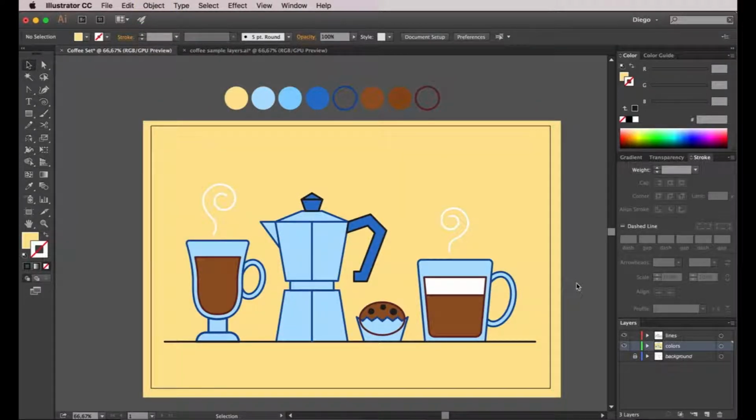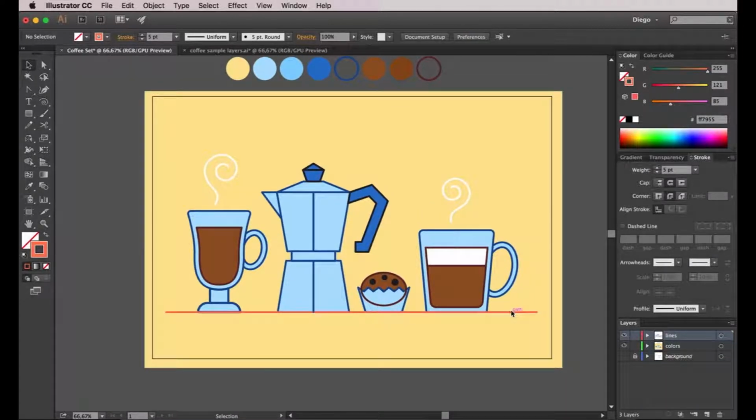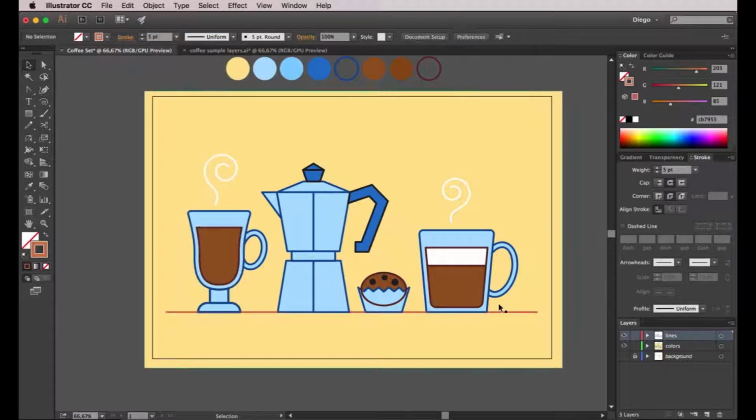Okay, so we have our background now, and you can clearly see the white lines against it. So I'm going to color this line with a color that's slightly darker than this yellow. So I'll take the eyedropper, hold Shift and pick up this yellow color, and then I'm going to modify it on the Colors panel. And I'll go to Object, Arrange, Send to Back and send it to the very back of this layer.